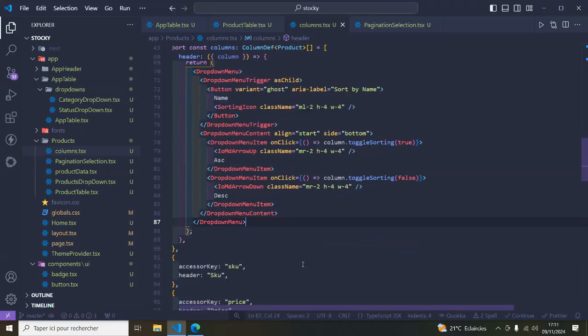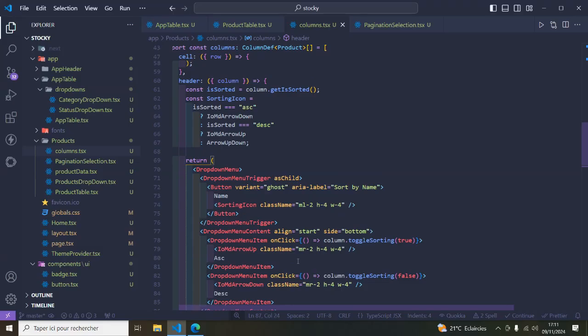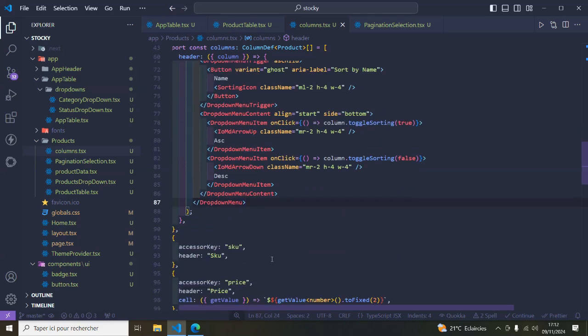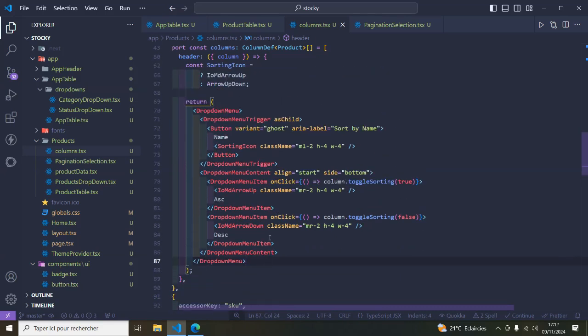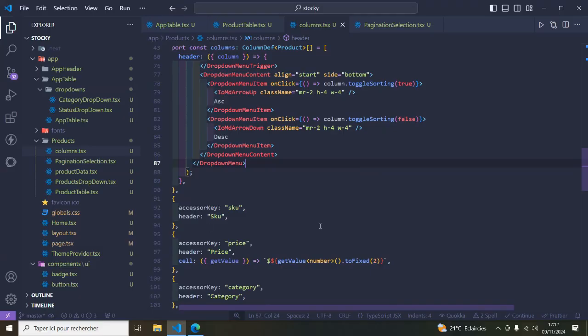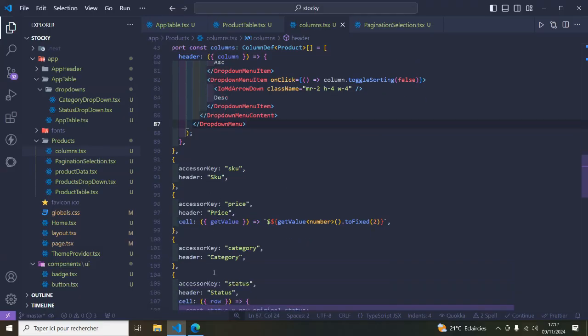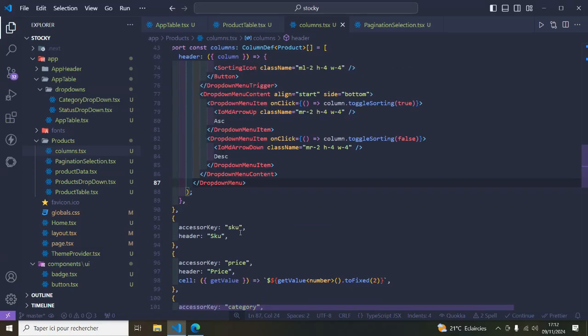So here, as you can see, this is the actual pattern that we're going to use for sorting. For the other elements, we are going to create a reusable drop-down functional component so we can call it in the headers of the other objects. So this is what I'm going to do, and I'll be back to explain everything step by step.